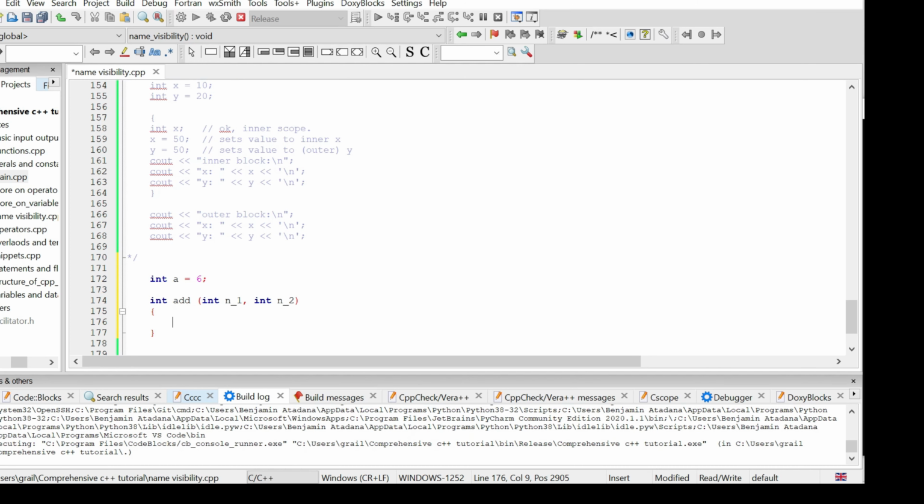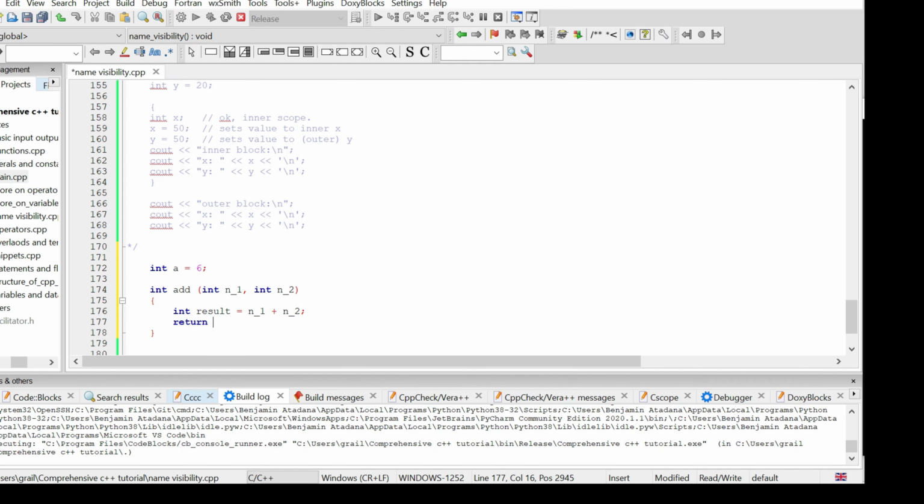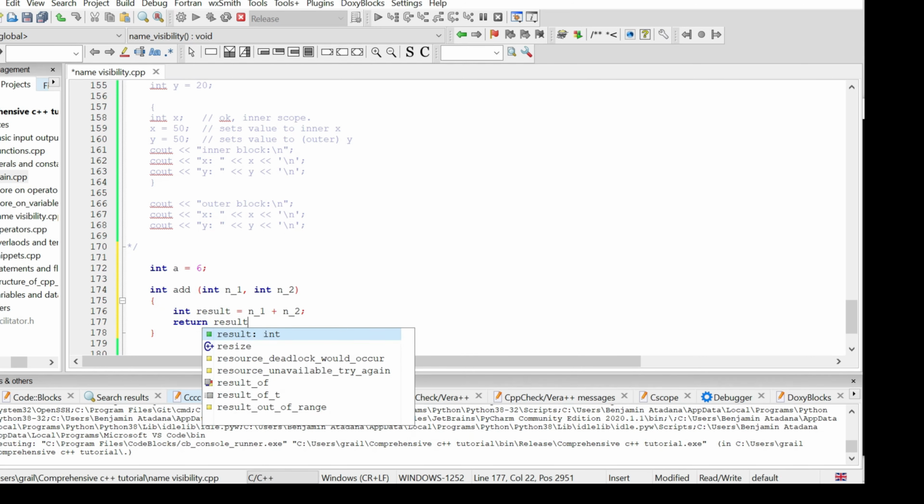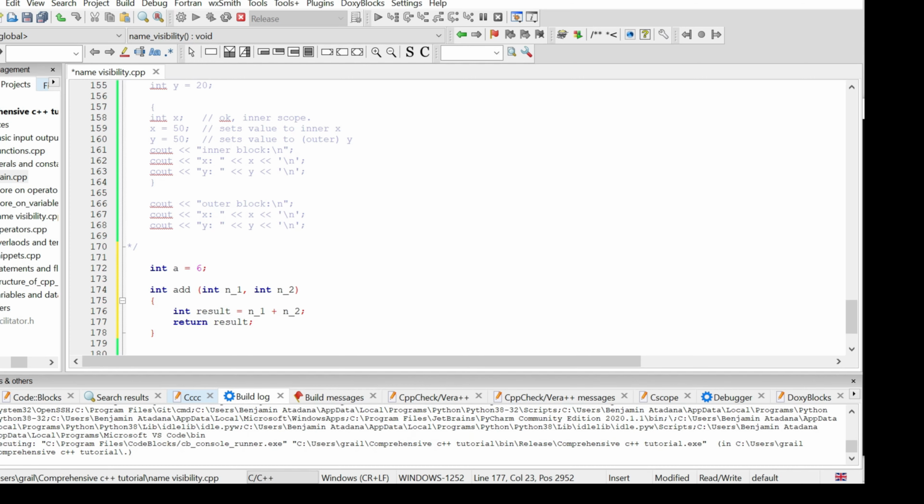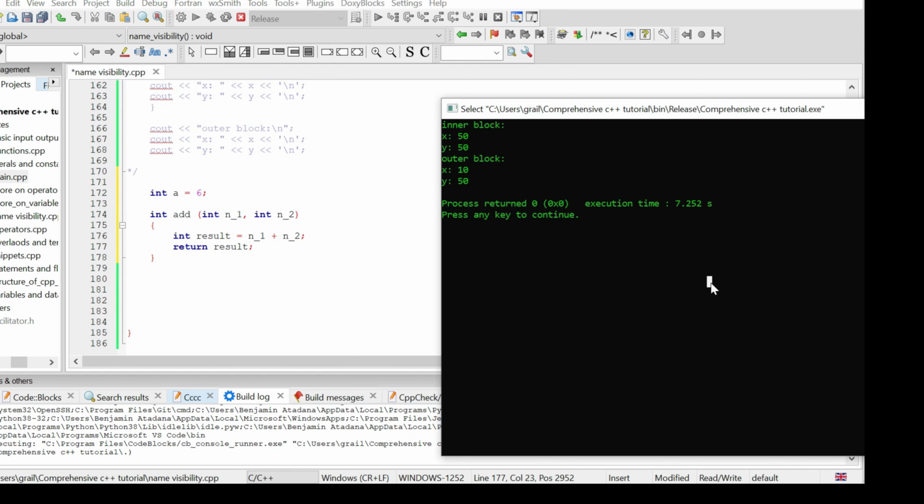I want to say int result is equal to n1 plus n2, right? And I want to just return the result, right? Let's run this and be sure we don't have any error. Whoops, let me close this.